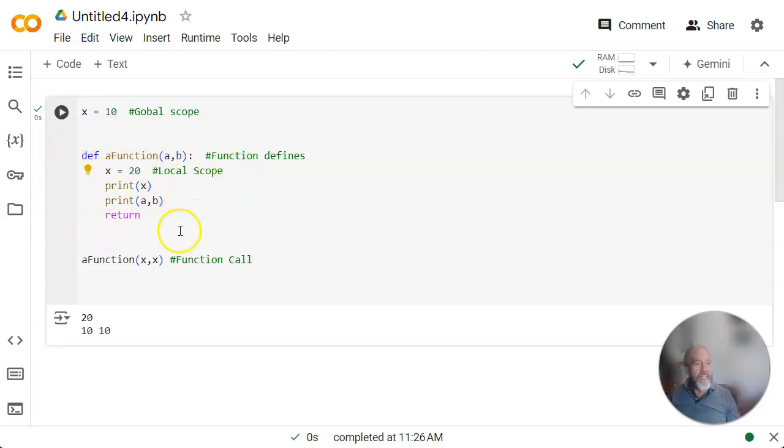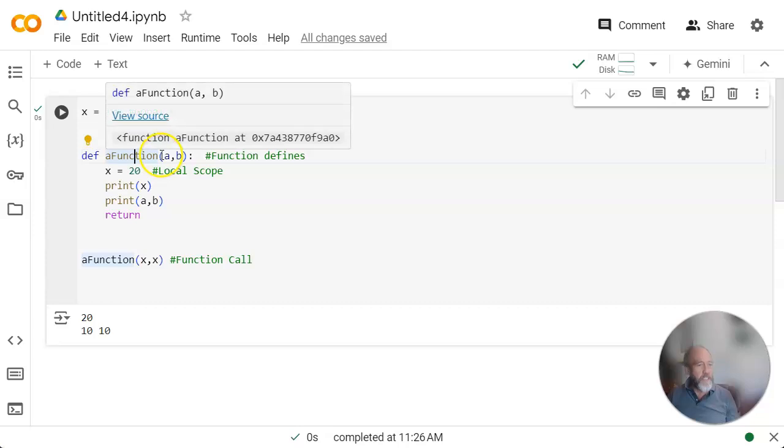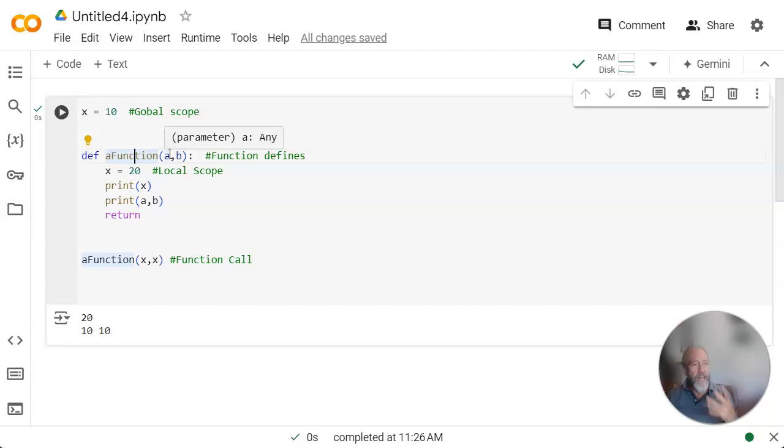This is a function. This defines the name of the function. That a_function is the name of this function. a and b are parameters. I did not define the types of a and b. The reason you see parameter a colon any is because a can be anything. You can pass anything to that function: a number, a string, another function, an object, anything can be passed over. Now, it doesn't mean you can print it down here.